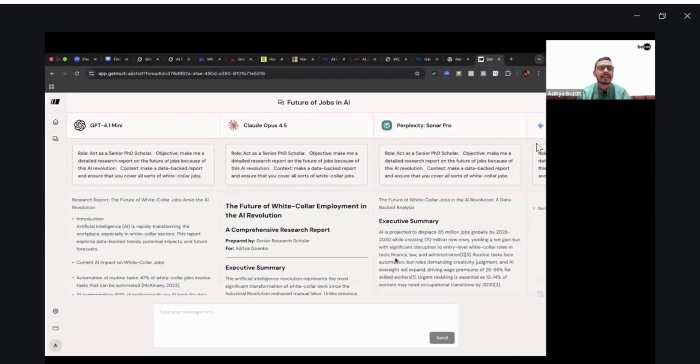As you can see over here, GPT 4.1, Claude, Perplexity, Gemini 3 is working a bit slow over here. OpenAI is already generating the answer. DeepSeek has generated the answer.